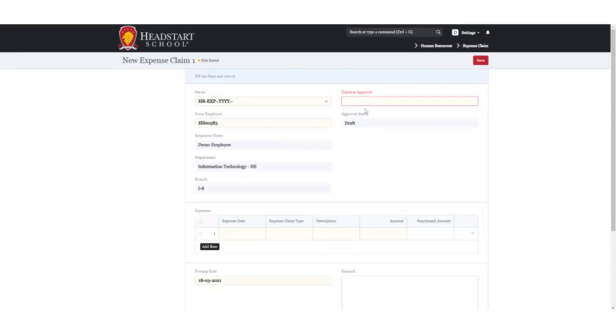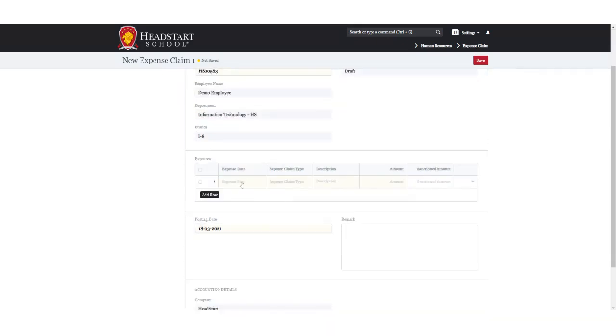And after that, you would select your supervisor who will be approving your application. You would select the date for which the expense had occurred. You would select the expense claim type. You would give a small description. You would give the amount of the expense that you had paid from your pocket. You would save the application and then it would be reviewed and approved by your supervisor.